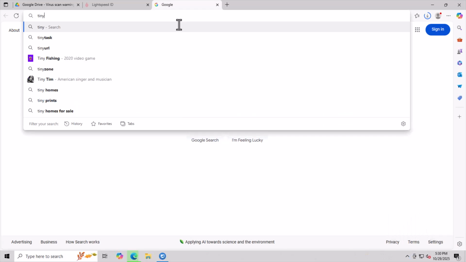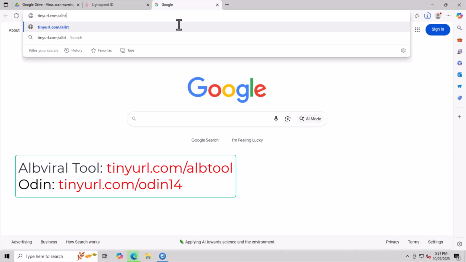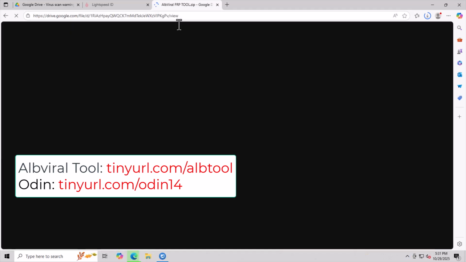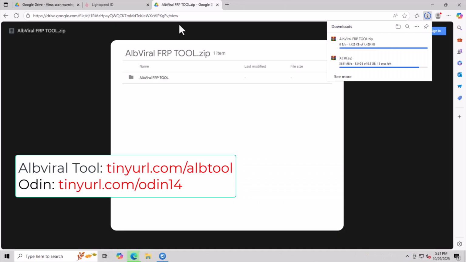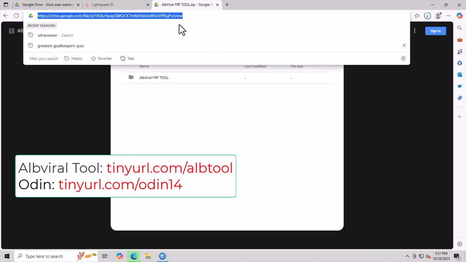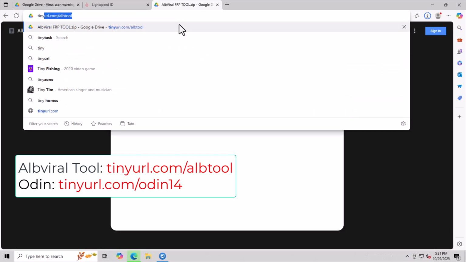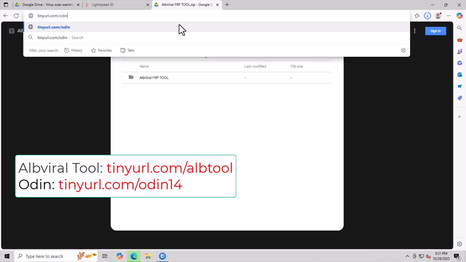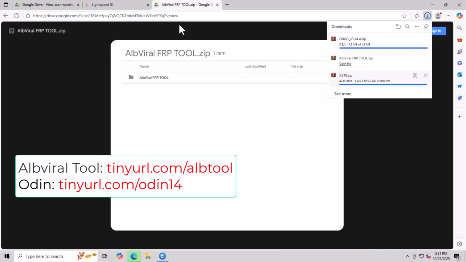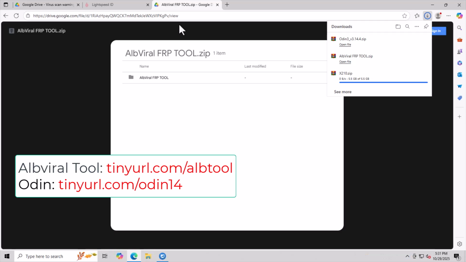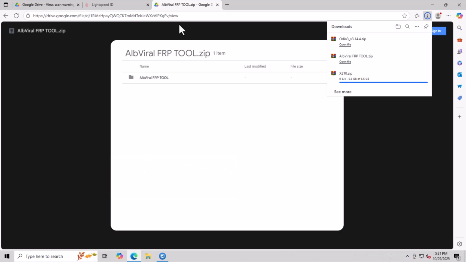To do that, just go on website, browser and write tinyurl.com/albtool. Write the same link and this file will be there. Tap on download and the download will be started. And the next thing, we're gonna need Odin. In order to download it, you need to use this link, tinyurl.com/odin14. So these are the three files. I'm gonna wait for the X210 firmware to download and we're gonna put all three files in the folder on our desktop. It will not take long, it's almost done.